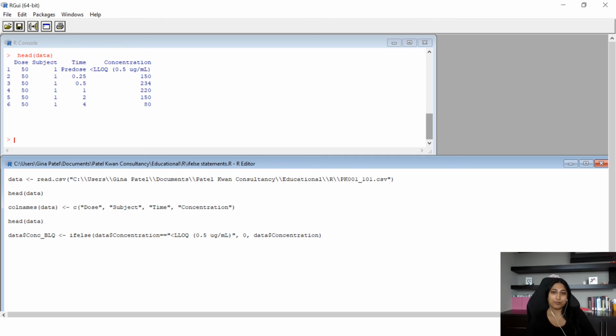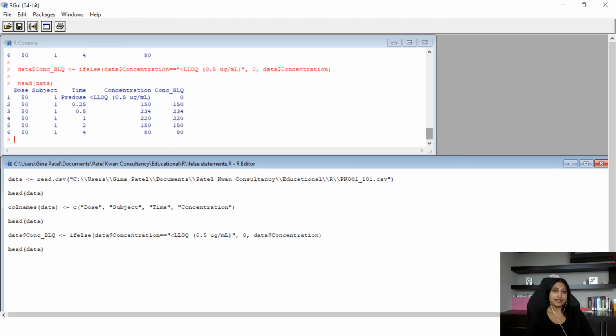Let's take a quick look at the outputs. Using the head function, we can see the data now has an additional column called conc_BLQ, and samples that are below the limit of quantification are set to 0.